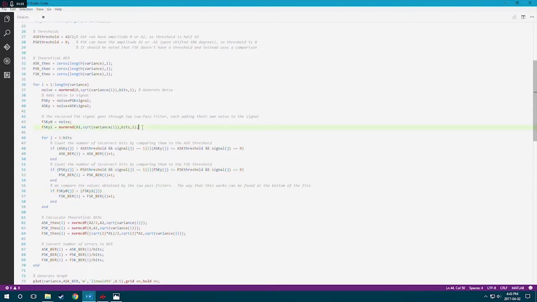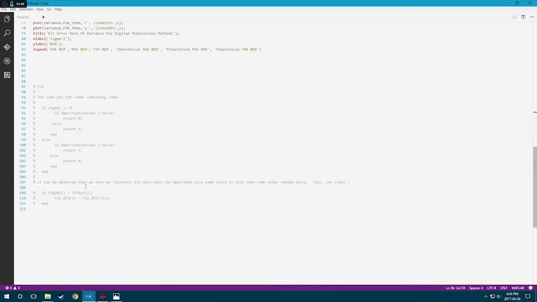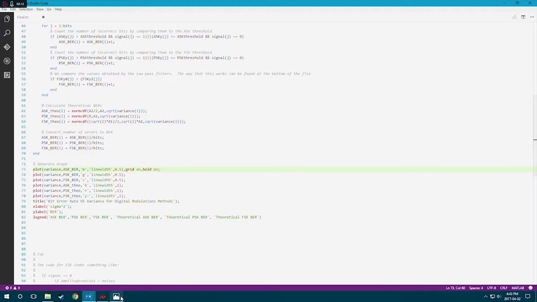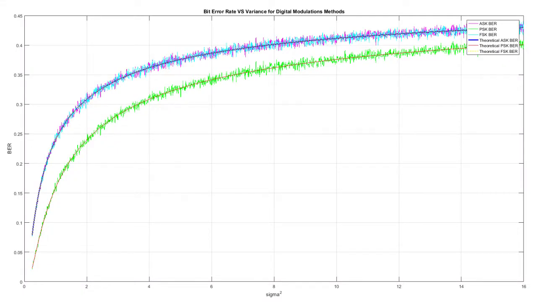Our second set of noise is actually centered at our second amplitude. So what we can do with that is simply do a comparison to see if the incorrect value is generated. We show how this is done down here, and we can simplify it to the statement that we have. After that, we calculate our theoretical values for the bit error rates, and then convert the number of wrong bits to an actual bit error rate. Then here we plot the actual thing, and it gives us a plot that looks something like this. We can clearly see here that PSK has the lowest bit error rate, giving us the best bit error rate to power ratio. ASK and FSK have basically the same simulated bit error rates and identical theoretical bit error rates.